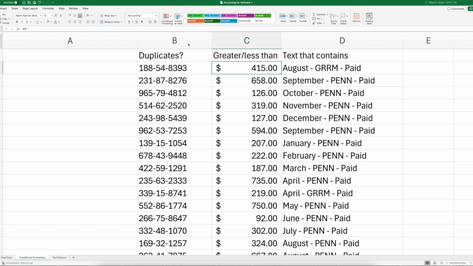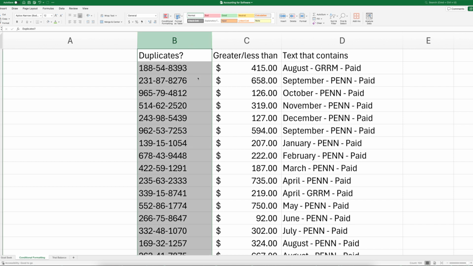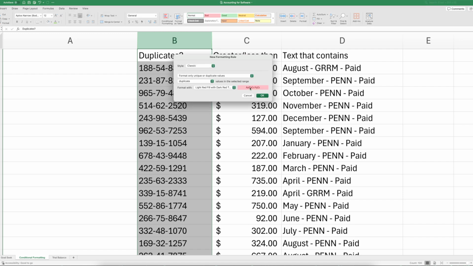So let's start off with duplicates. If you want to have duplicates show up plain as day, here's what you do. You highlight the column because you want to include all of the values. You go up here to conditional formatting, hit highlight cell rules, and go to duplicate values. Now watch this. You can obviously format this any way you want, but just stick with red because that's all we're really trying to do.